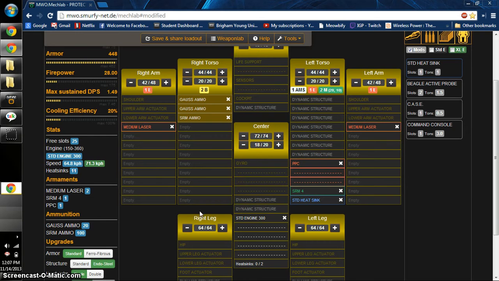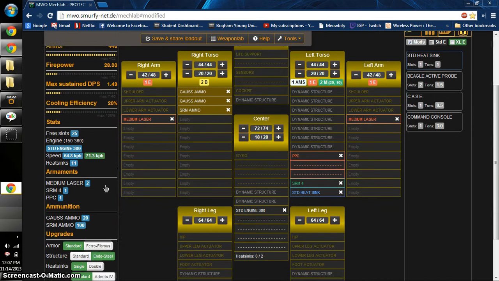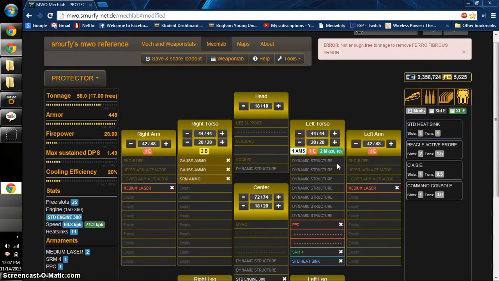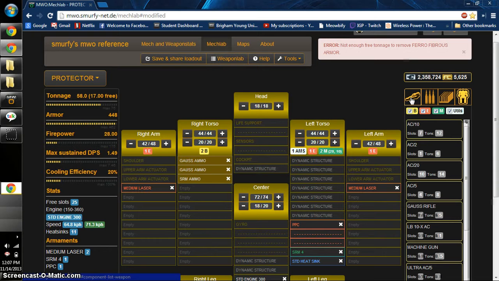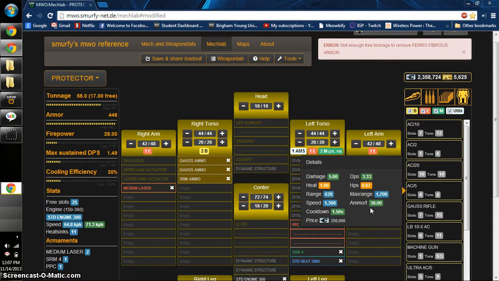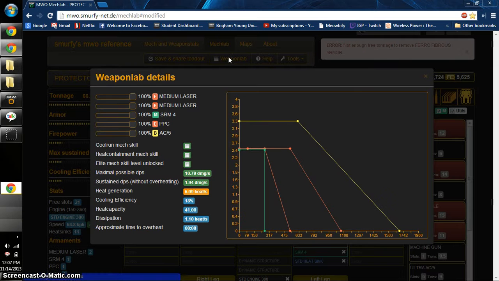There we go, standard heat sink. What else? I think that's good. Oh yes, I was going to show you the weapons lab. So, let's put another ballistics back on this. Let's go AC5. AC5s are fun. Alright, weapons lab. Here, no, I already showed you this. That's damage per second.